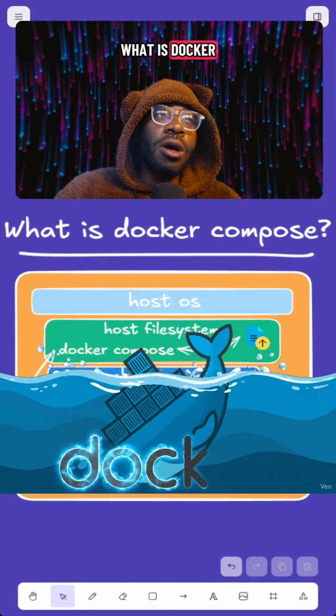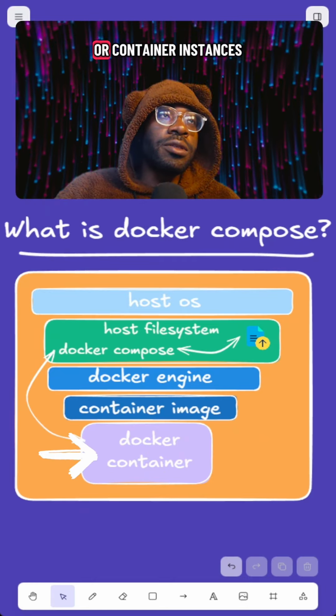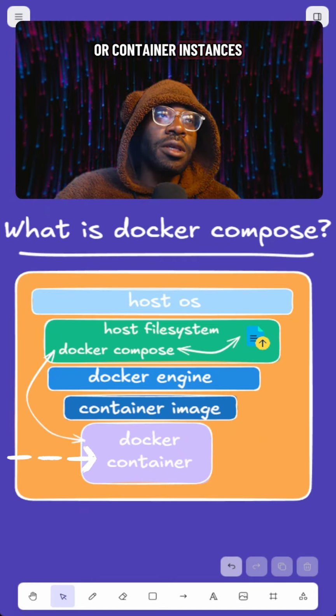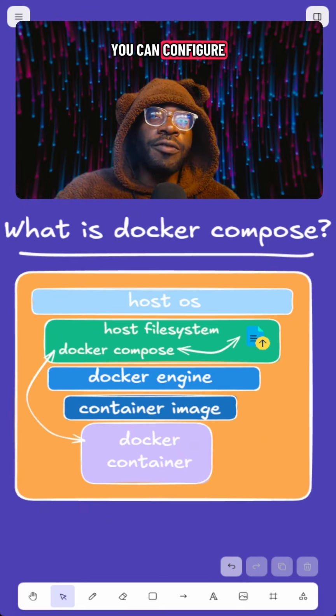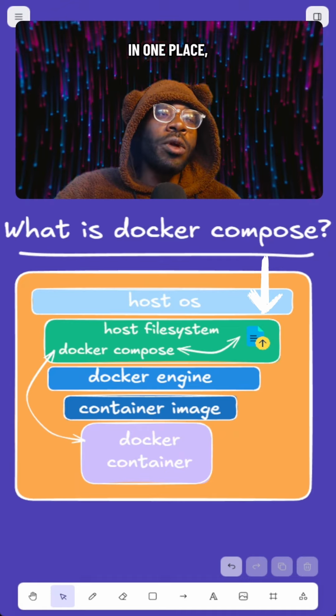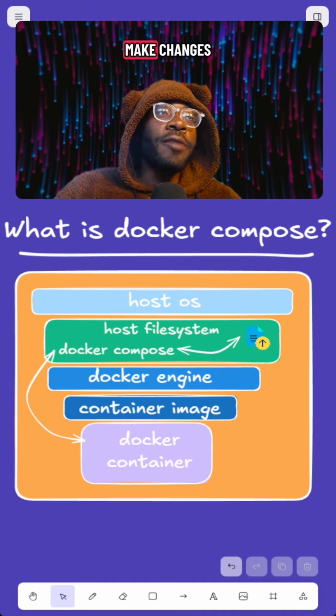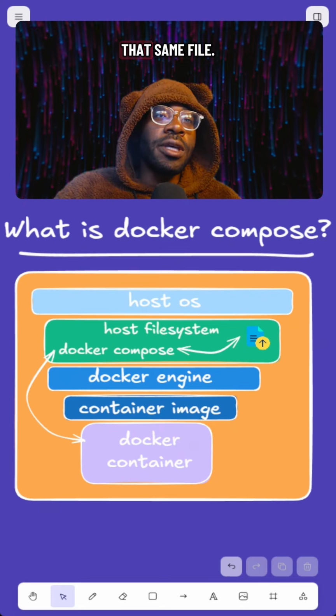What is Docker Compose? Docker Compose is a way to build a container instance or container instances using a single file. With Docker Compose, you can configure your container, its bind mount, and other options in one place. And you can go back and make changes and update your container images using that same file.